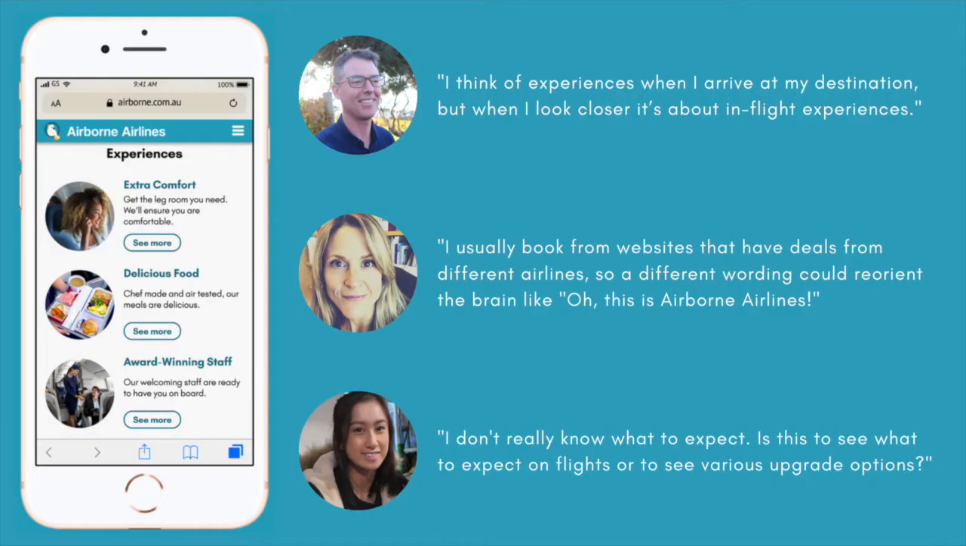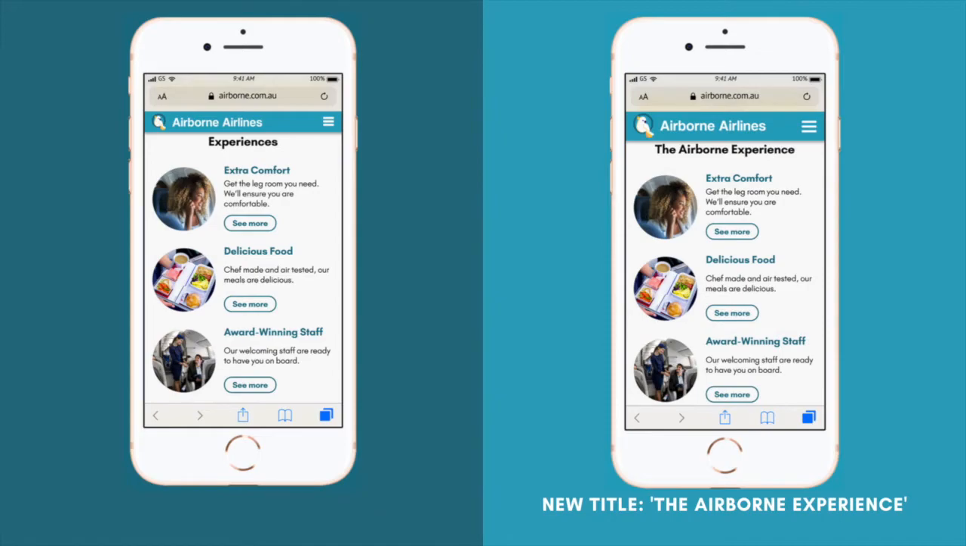The experiences section was a key problem area, with many participants finding its title ambiguous. Rather than about the airline itself, many related this to destination-related experiences such as snorkeling or golfing. I therefore changed it to the Airborne Experience, which more clearly expressed this section's purpose whilst highlighting the brand's point of difference in the market.